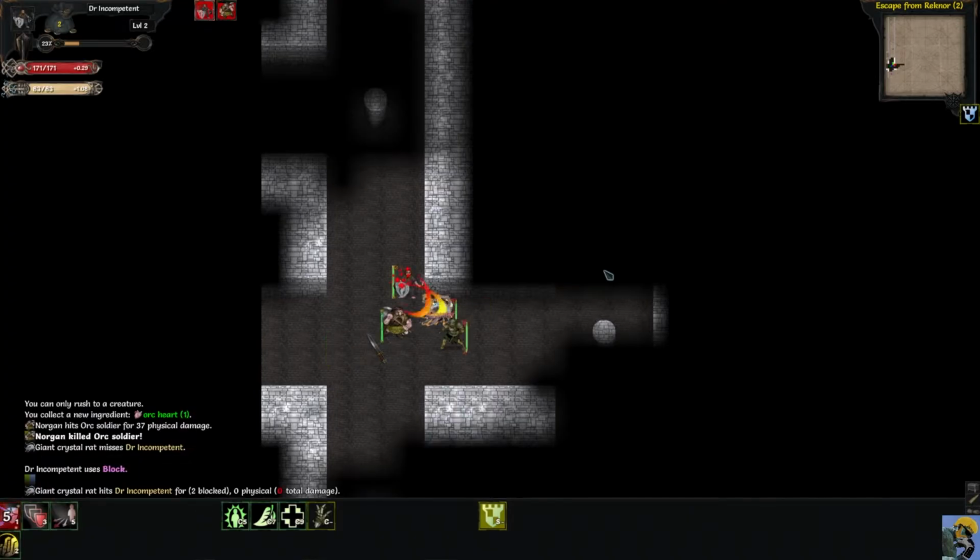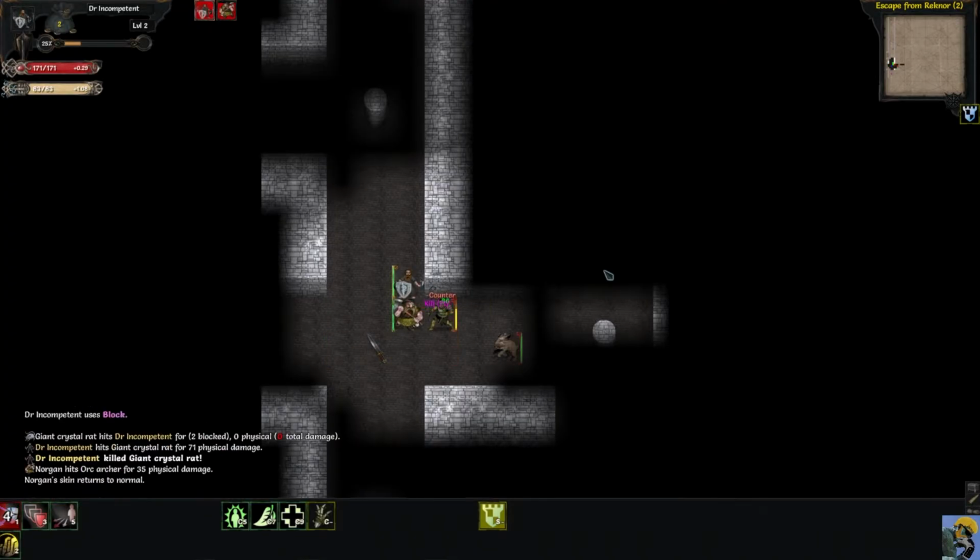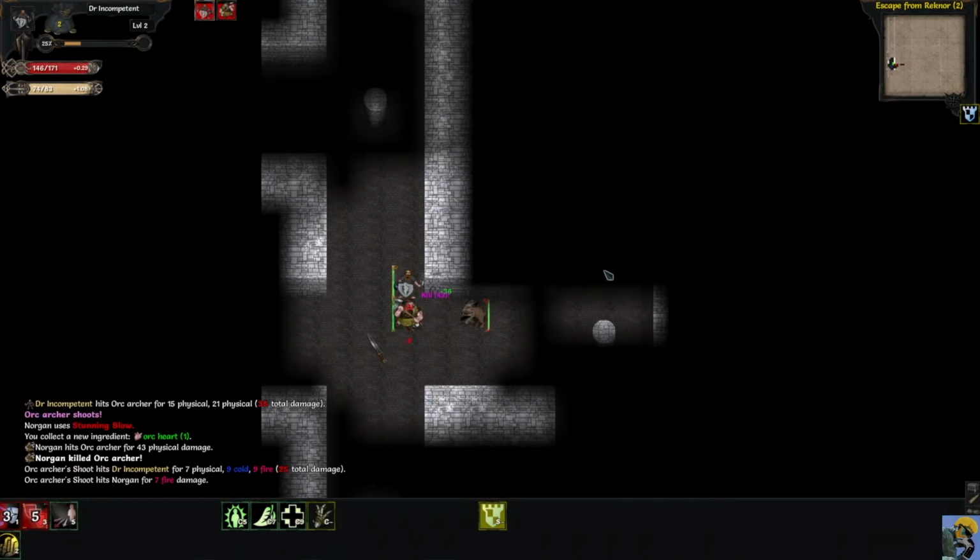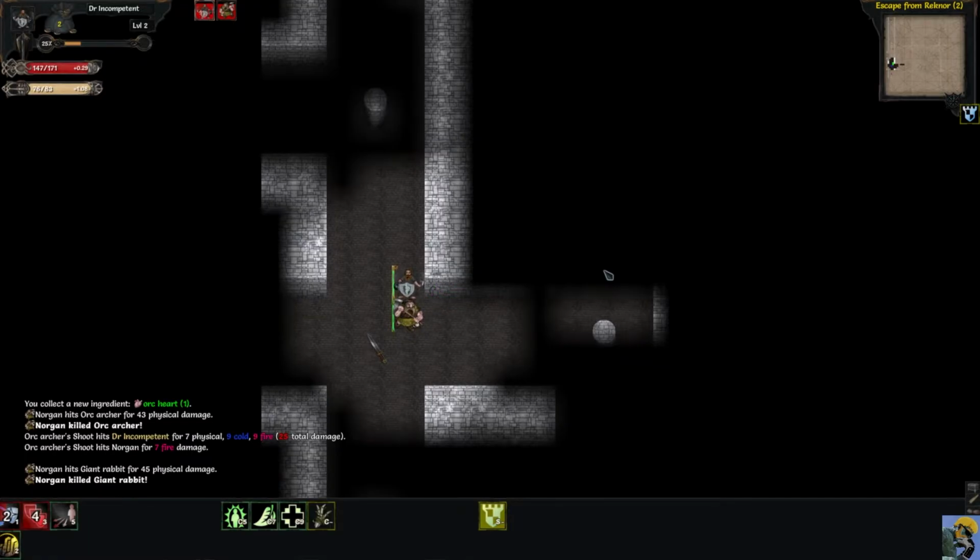Let's just hit the rat. I'm going to block, and we got him. And then I'm going to shield pummel this guy. He's dead. And I'm going to push 5 to wait for this bunny. And Norgon killed it anyway. So the giant rabbit is dead.